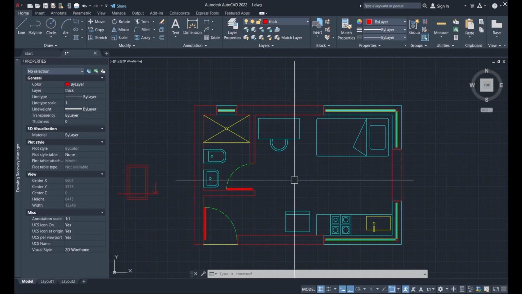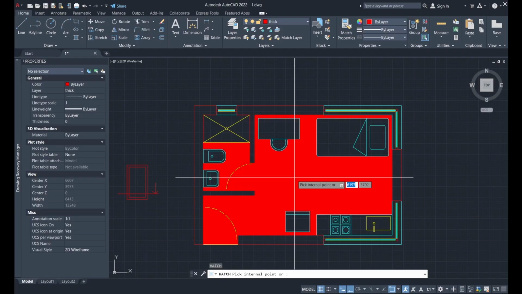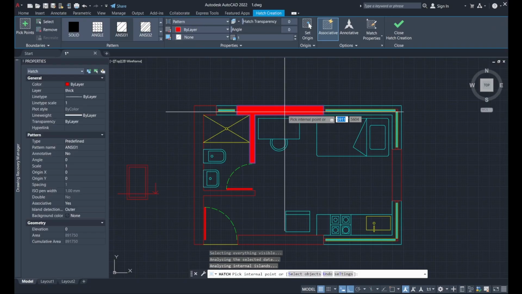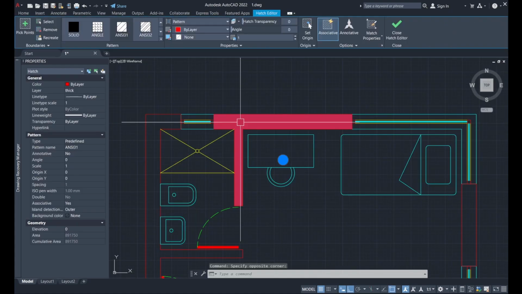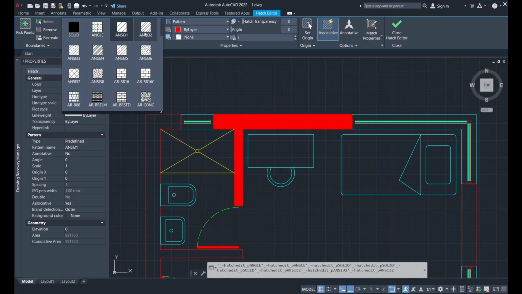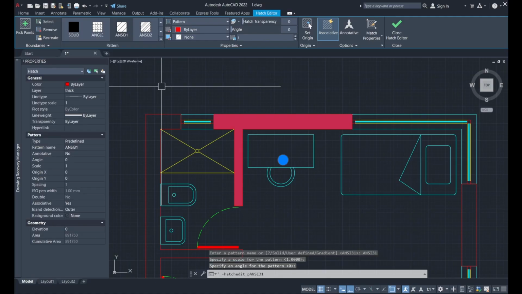So now let's go ahead and hatch our walls. So to do that, I'm going to press H, enter, and I'm going to select this region inside the wall. I'm going to press enter. Now let's change that. Let's select the hatch, go over here to the ribbon, and click on this drop down, and we'll get a variety of hatches to choose from. I'm going to go ahead and keep the same hatch.